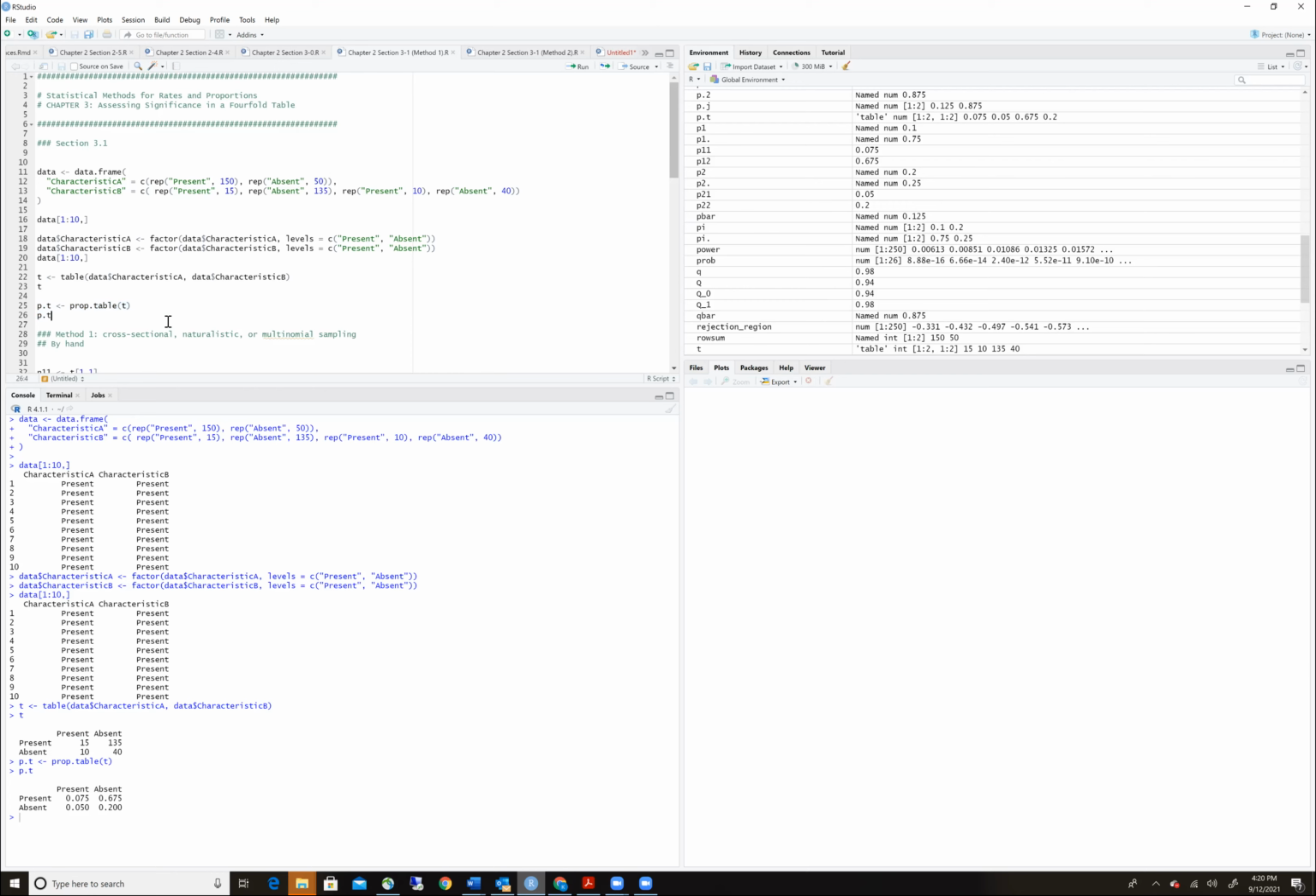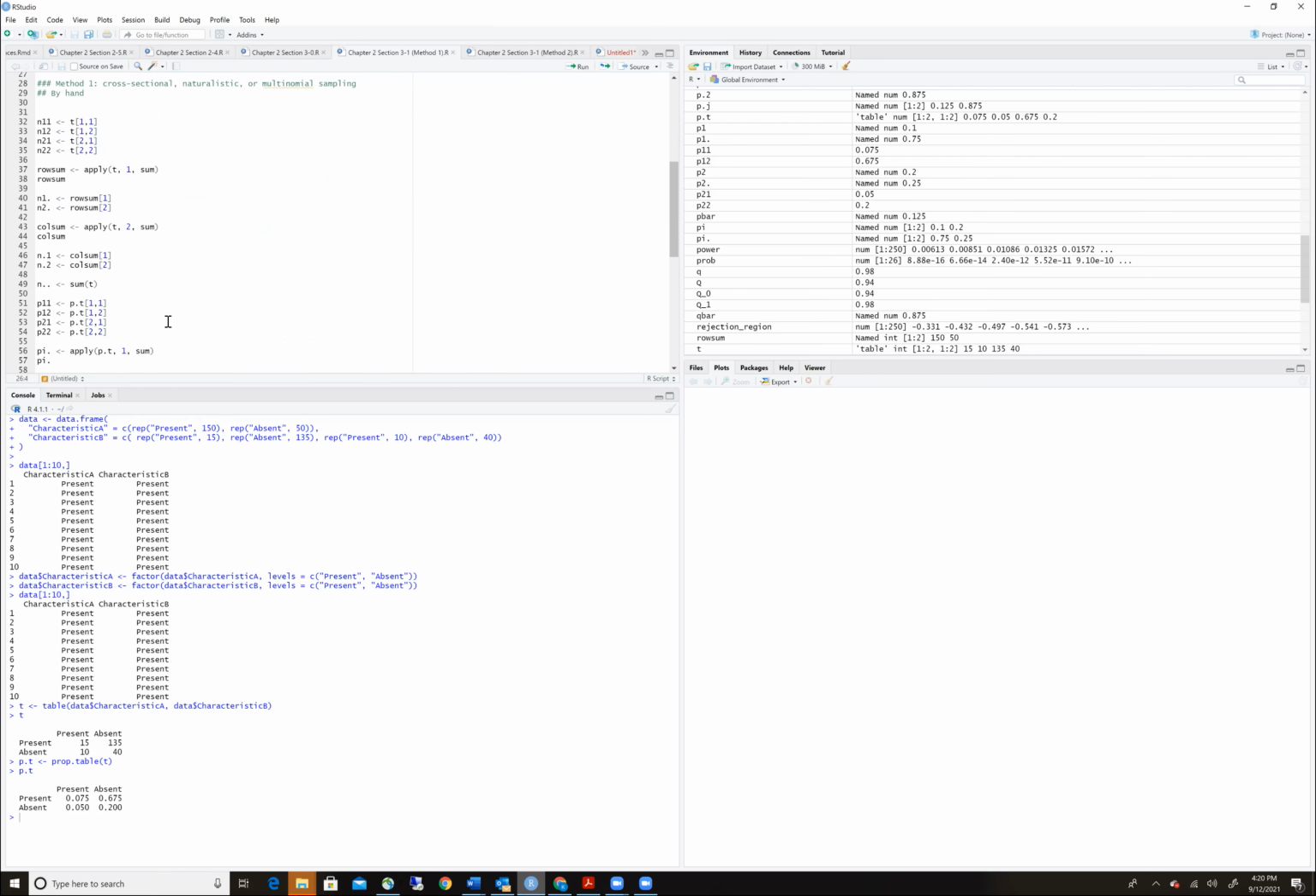All right, so in method 1, we're really talking about a situation where we're collecting cross-sectional data or more of just like a naturalistic model, or if we had more than 2 categories, you could call this multinomial sampling. And if we were to do this by hand, remember we could set up all the cells of T being the number in each cell, right? The number of people in the 1-1 cell, the number of people in the 1-2 cell. So we're using the square brackets to do this.